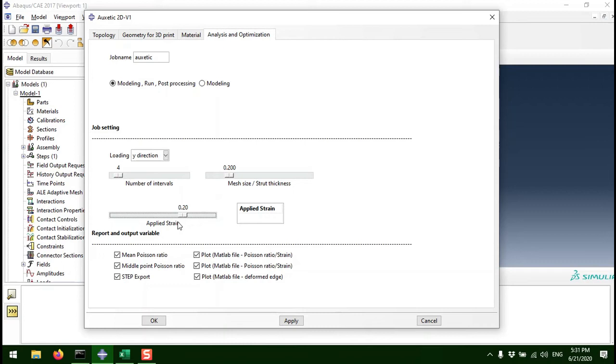Poisson's ratio for the structure can be calculated based on a mean Poisson ratio model or a middle point Poisson ratio model. This is described and investigated in the instructions manual. I'm going to leave both of them on, so both of them are reported to me after the analysis finishes. A step file can be exported for 3D printing. This can also be converted to a STL file, which is described after this is finished. Finally, we can ask a number of MATLAB plots to be output for analysis. These will be outputted as an M file, which needs to be run in MATLAB in order to export our plots. After we're done, we will click OK to run the analysis.